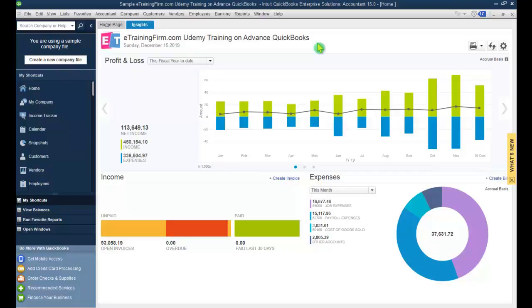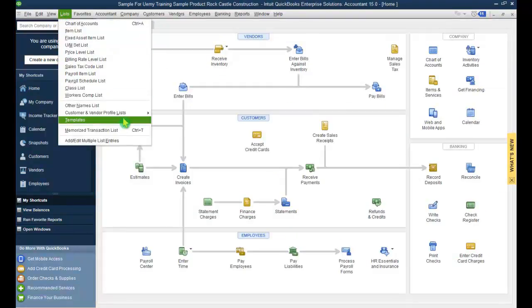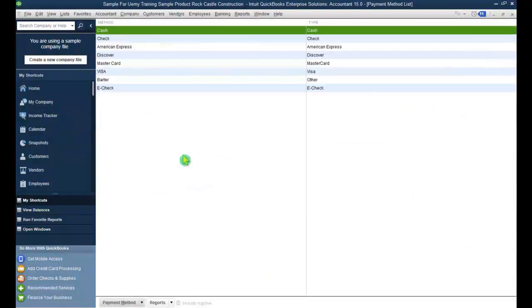I'm going to show you in this tutorial how to create a new payment method in QuickBooks 2015. Go to list, then customer and vendor profile list. The next one is payment method list. What type of methods we use? One is cash, check, American Express.